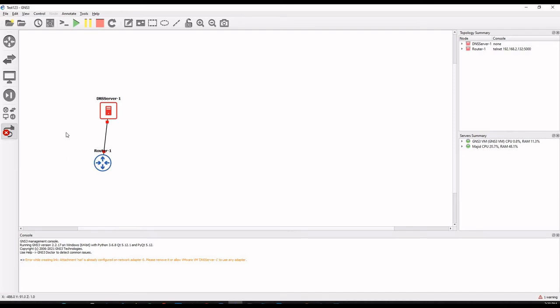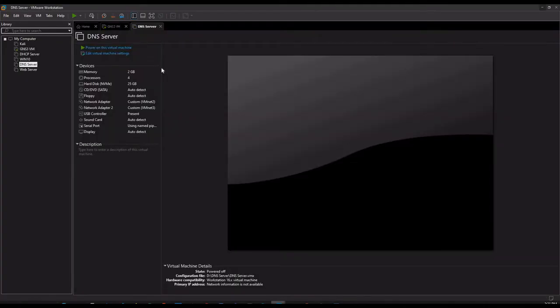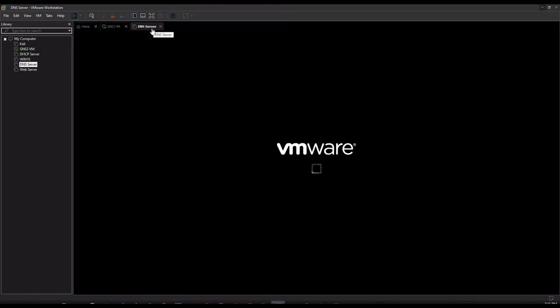Okay, we have the connection, but let's run the machine. Router is working. And the DNS server is working.